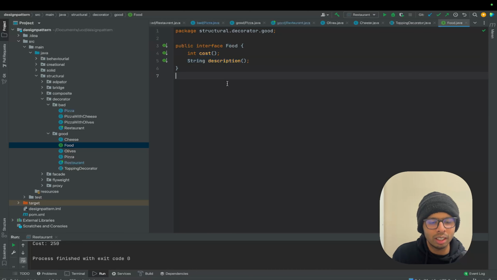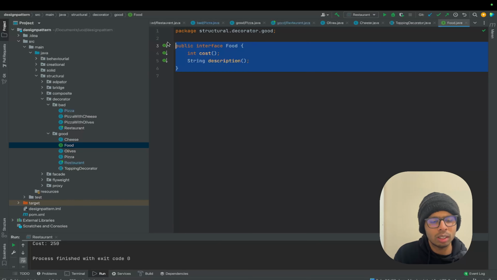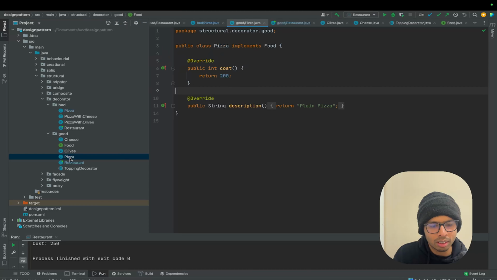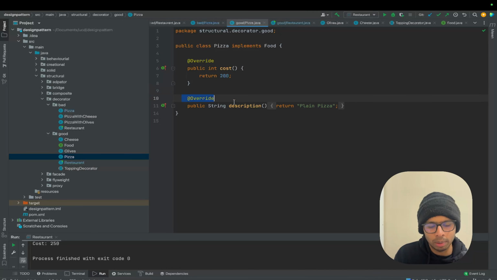So the food interface, a food, it means that any kind of food can happen. So we are making it more abstract, like in our restaurant there can be multiple foods and we are applying the decorator design pattern on everything. Like pizza with different types of toppings, and there can be burger also with different types of toppings. So food is saying that food can contain cost and description, and the pizza is implementing it. The cost of the pizza is 200 and the description is that it is a plain pizza. I think everything is pretty clear here.